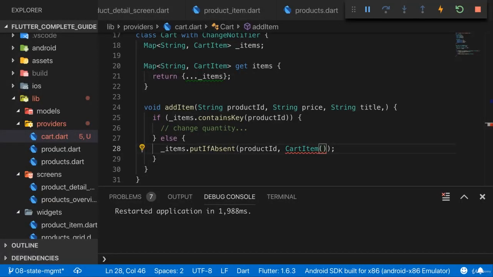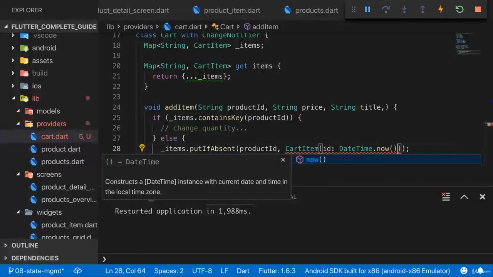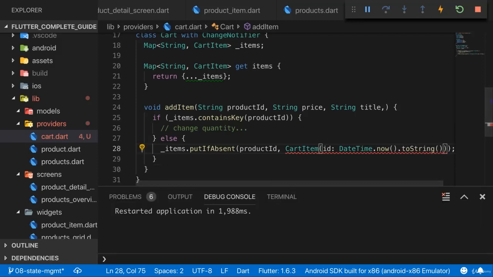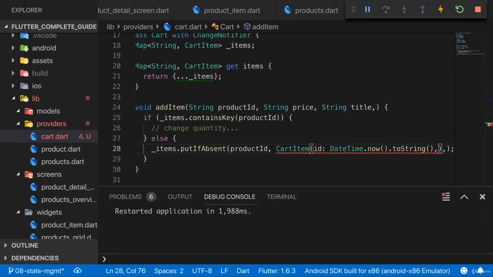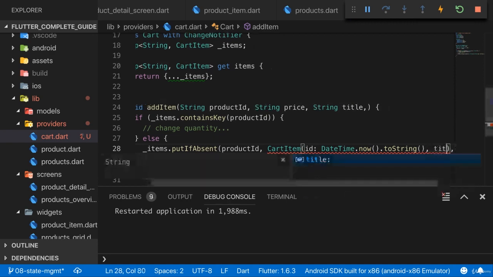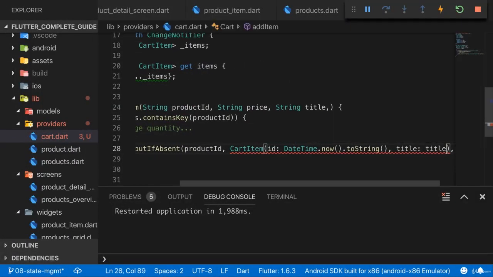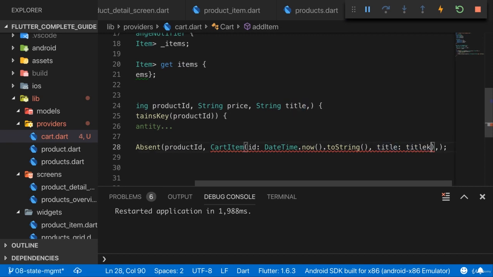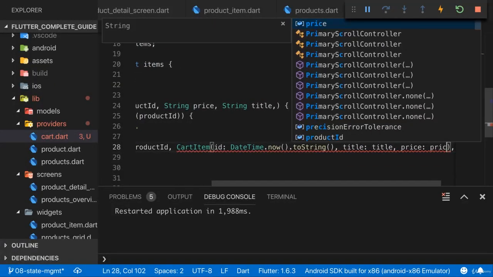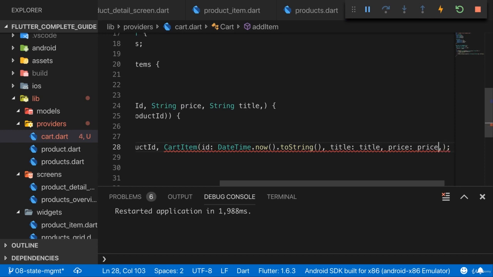Now that cart item needs to get an ID, and here I'll use DateTime.now().toString() to have a kind of unique ID, not perfect, but will do for now. We then need to forward the title, which we get as an argument, of course, here. And we also need to forward the price, which we also get as an argument.